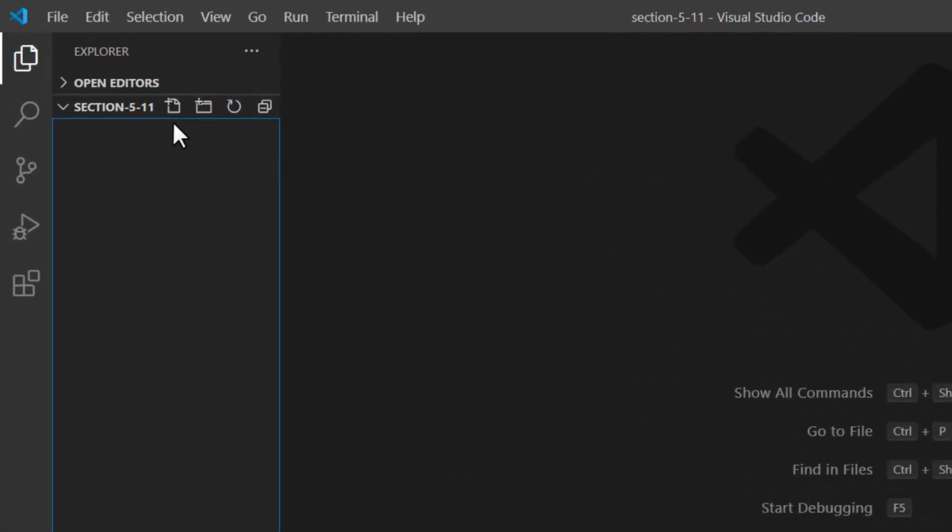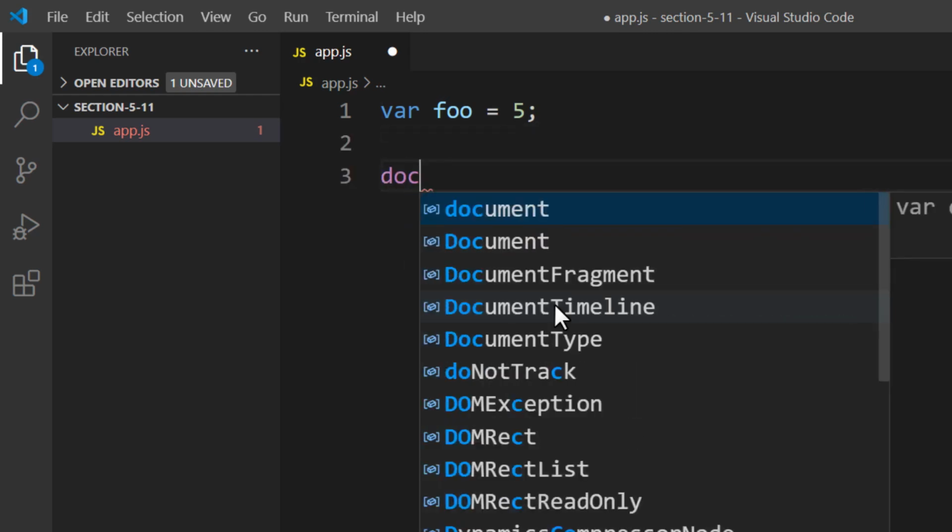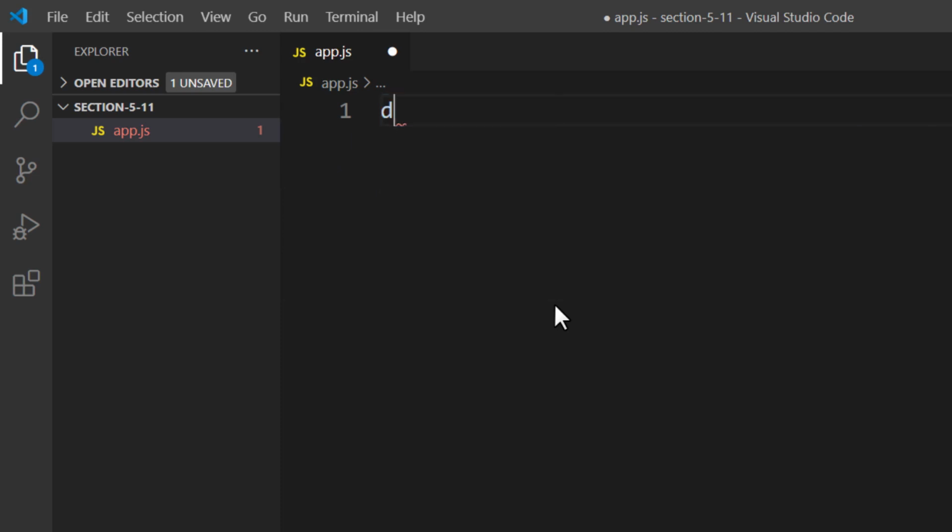Inside our project, we'll create a file called app.js. The contents of this file will be the exact code we had in the demo. We'll create a variable called foo assigned to the value of 5. We'll call the document.write method to output the variable onto the page.